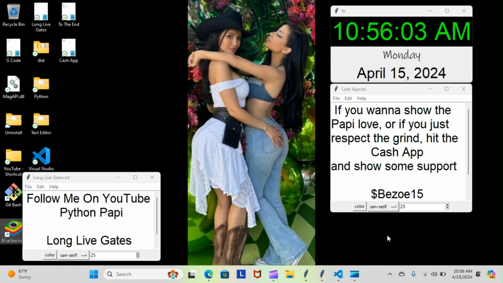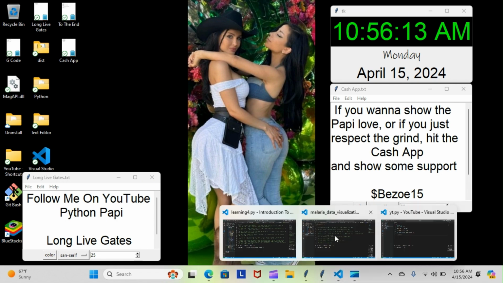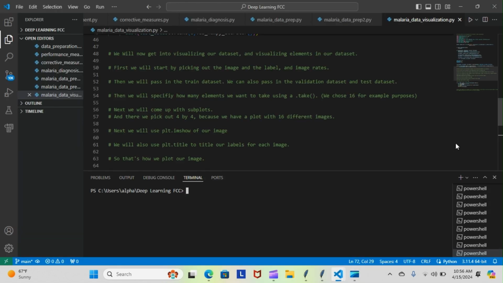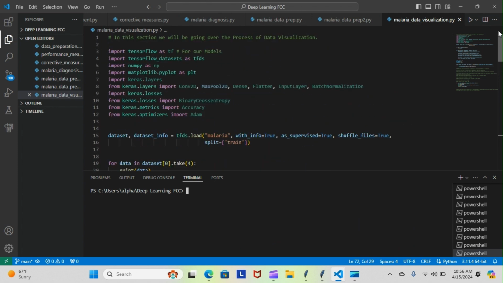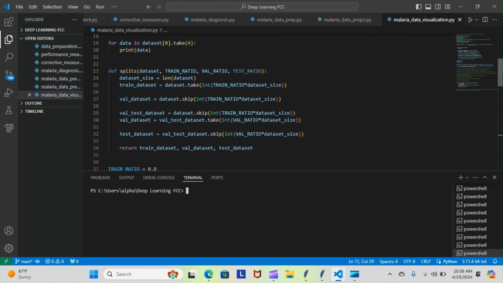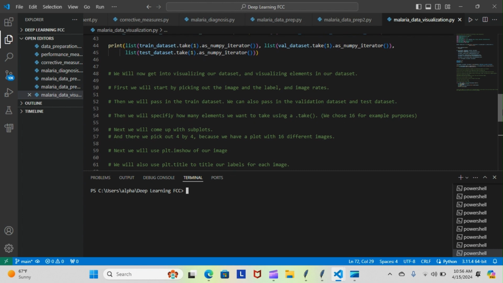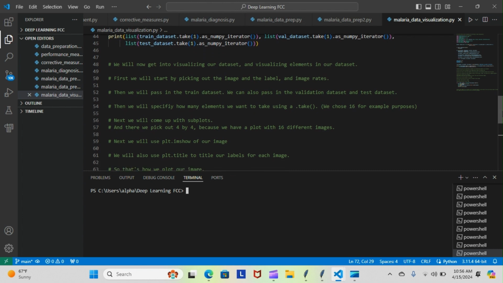Okay, on today's episode of Python Papi, we're back inside our TensorFlow course and we're still doing our malaria data visualization module. Let's have a look at what we're going over today. Now, we did just start this module this morning, so all I had to do was import the data over from our last module and get things started. So we will now get into visualizing our data set and visualizing elements in our data set.